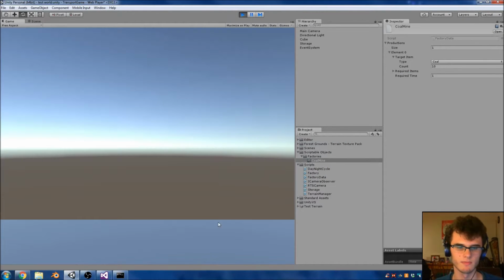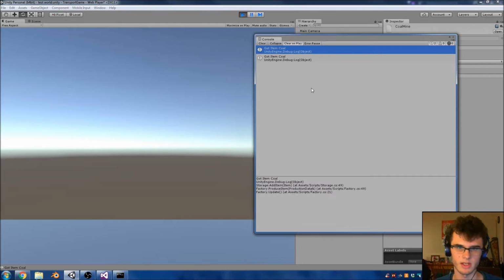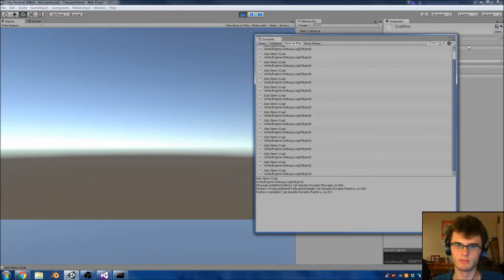So we play the game, wait a second, get item coal, there we go, so we've got our timer, and you get coal every second. So super simple, but this is like the core gameplay, and having this in is going to shape the rest of our decisions. So what I'm going to do next time is start introducing the idea of routes and splines, so we can start connecting up these factories and have them interacting with one another, which is another really key part of gameplay.